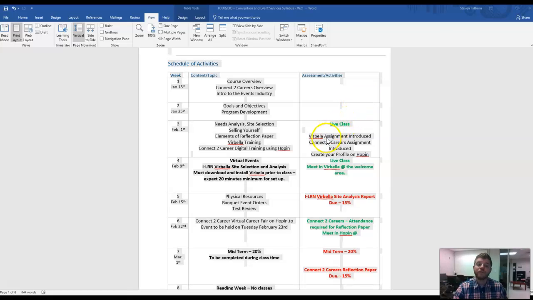And then I'm also going to show you Virbela. So Virbela is our first assignment. It's centered around that. And Virbela is an avatar-based virtual reality software. So it's free for anyone that wants to try. You will have to download it to your computer. It takes about 20 minutes or so for the download, and then you have to create an avatar that looks like you. It's actually just a lot of fun.